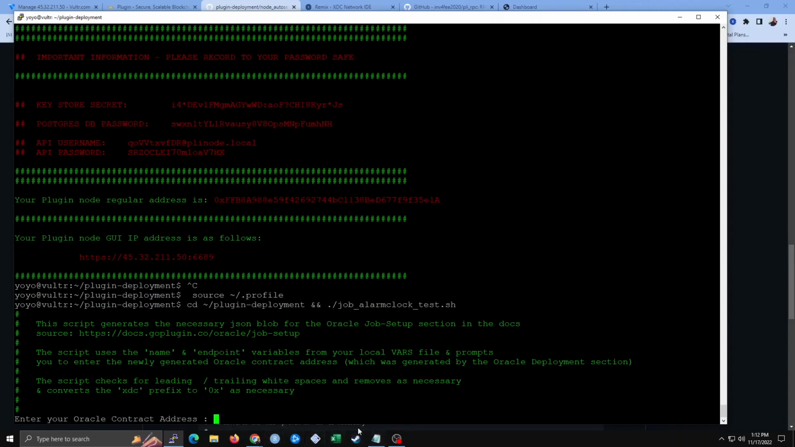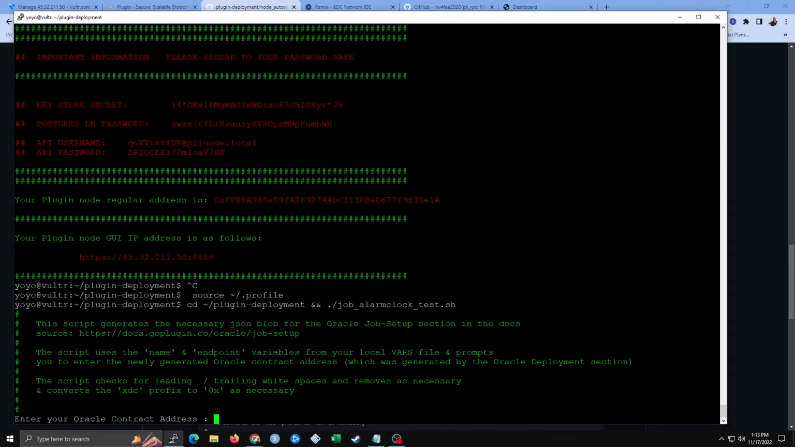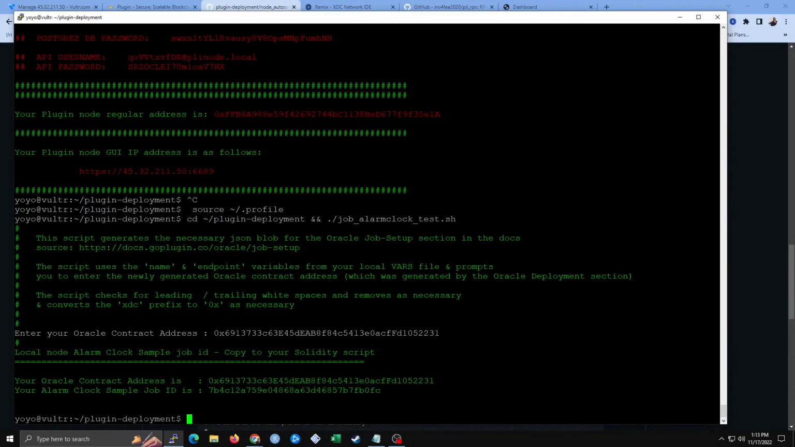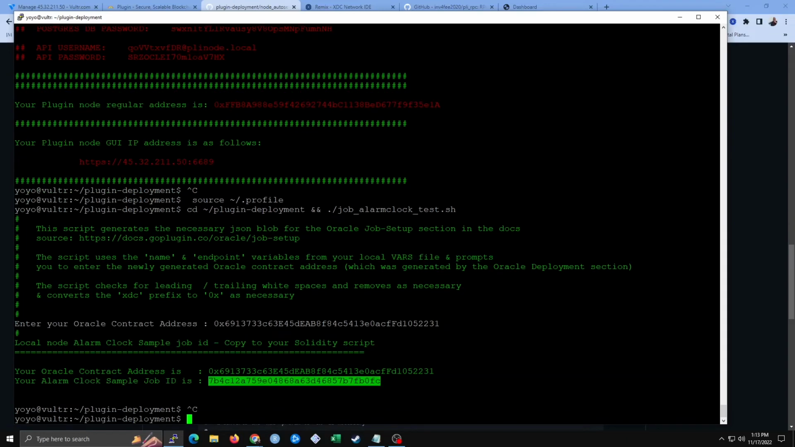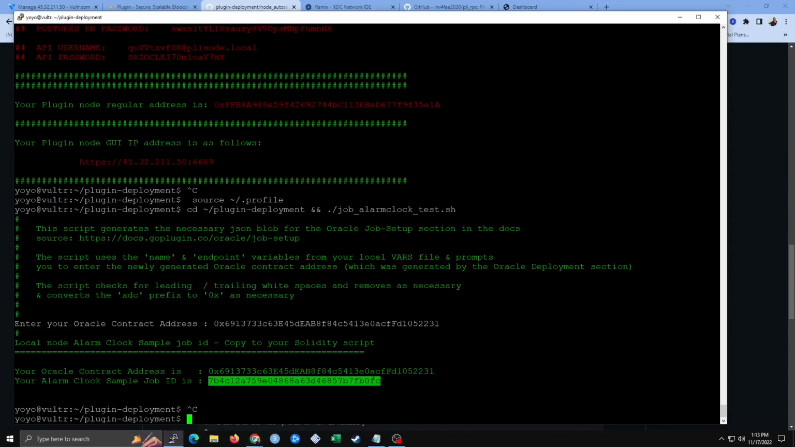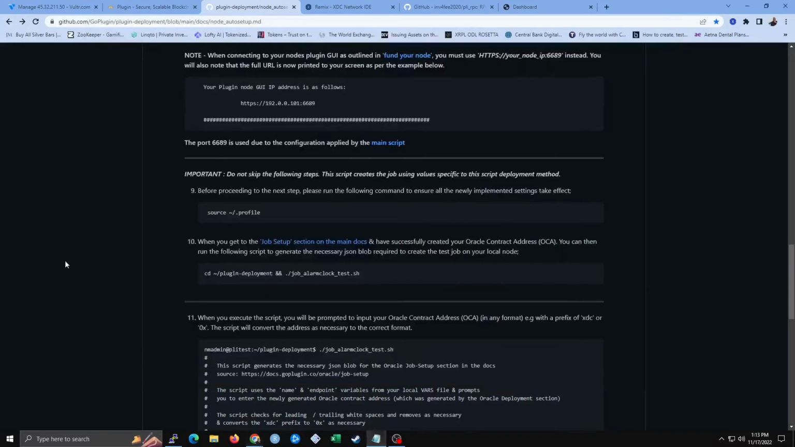Now enter your Oracle contract address. We need to go back to the notepad and copy the OCA, paste it, press enter. And now we have the alarm clock sample job ID. We're going to copy that ID and paste it into our notepad. Label it as ID, and then we're going to save in our notepad once more.